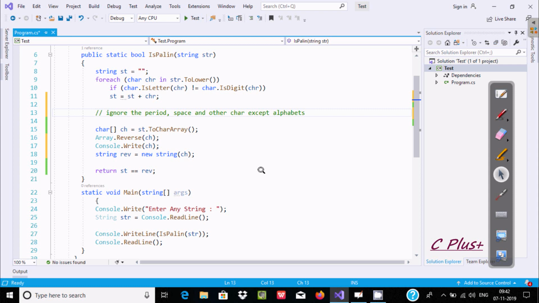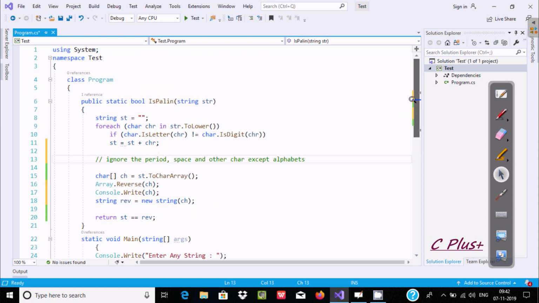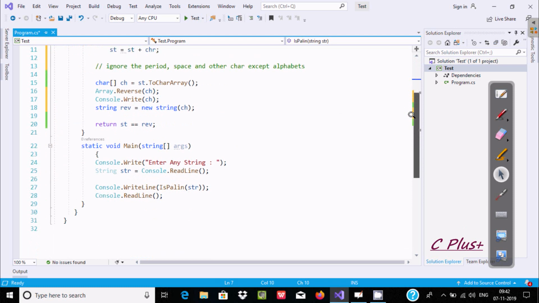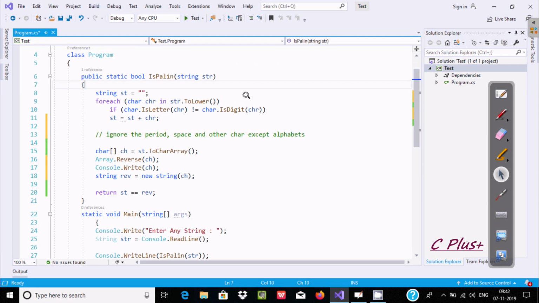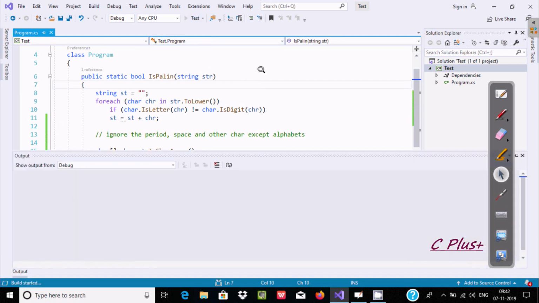Hello friends, today I'm going to discuss how to check a palindrome sentence in C#.NET. So this is the code here to check a palindrome sentence. Let's execute it and check the output first.